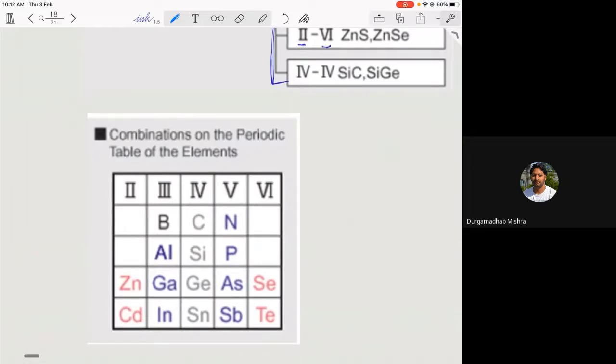What you see is group 4, which is typically the elemental or normal semiconductor, silicon and germanium being the most famous ones. Then you can make a compound semiconductor when you put group 3 and group 5 elements together.